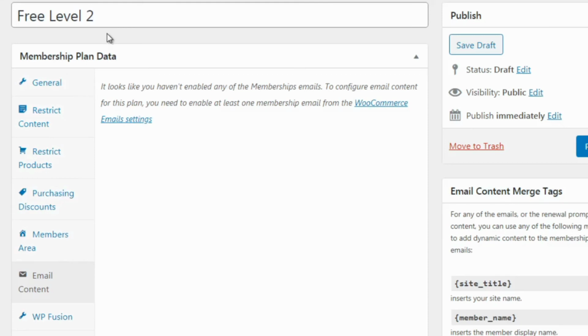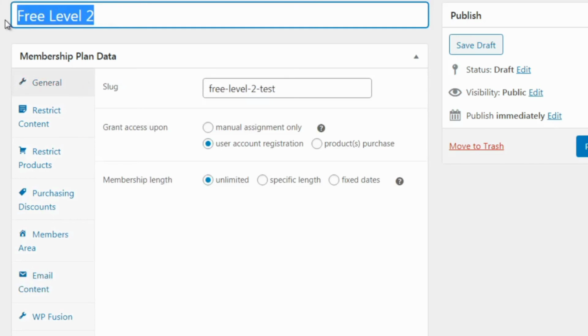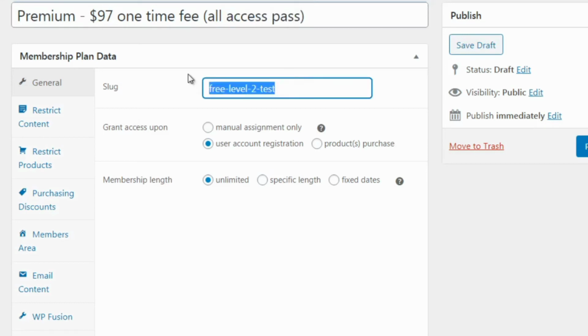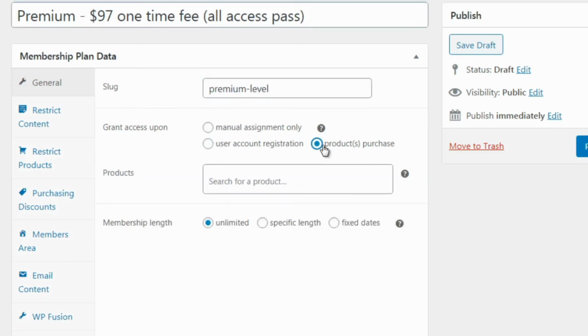Now, let's talk about a paid membership. So if we go back to the top and let's say we do premium, and we're going to say that this is a $97 one-time fee. And they have access to, maybe we'll call it the all access pass. So they have access to pretty much everything. So the slug, we could just do something like premium level. Grant access upon product purchase.